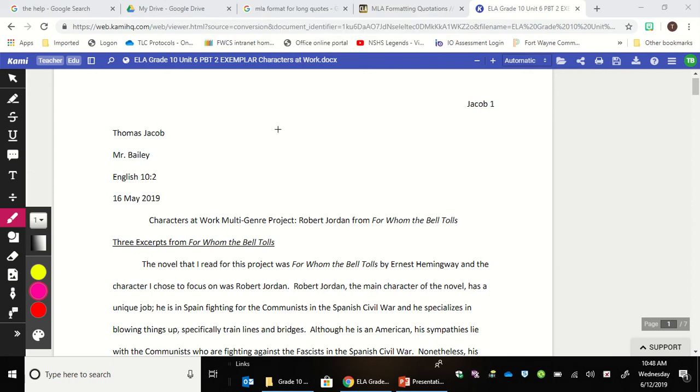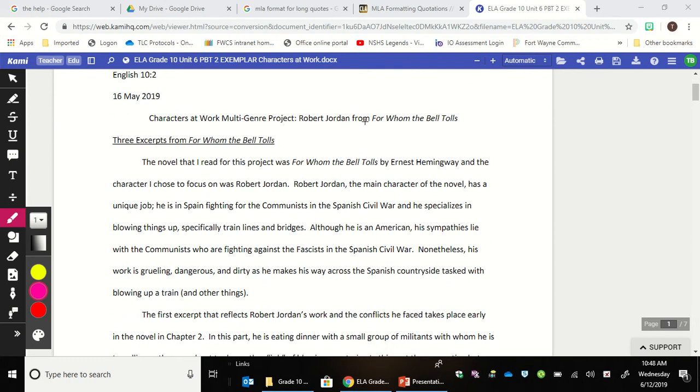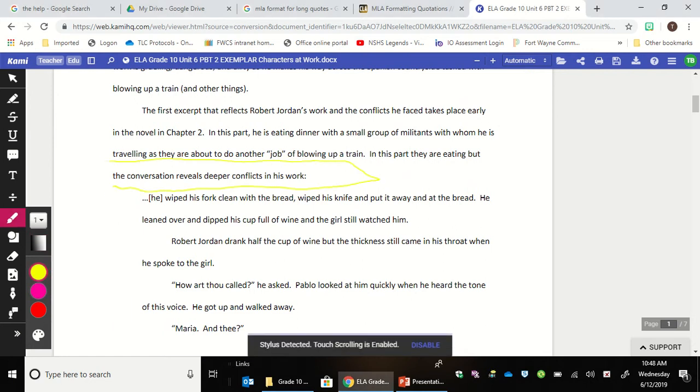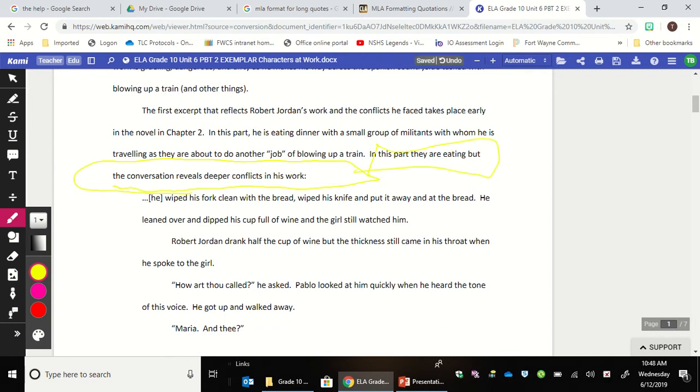Okay, in this video, I'm going to go over how to correctly cite long excerpts of text, 4 lines or more in MLA format. In the exemplar that you have, I'm going to scroll down to the first excerpt from For Whom the Bell Tolls. One of the first rules that you have to do as a writer is lead into the quote with a sentence like, "In the following excerpt, they are..." and then lead into it with that colon.